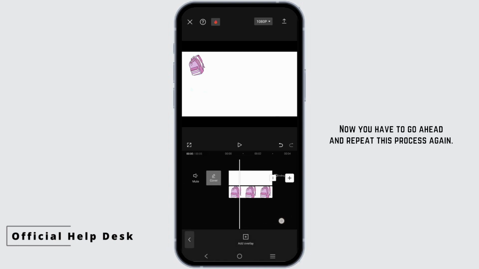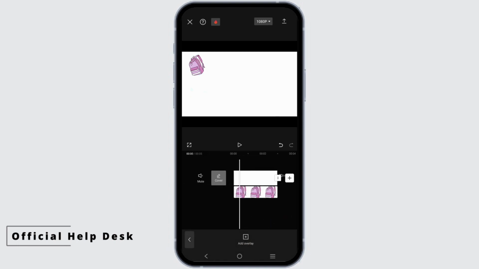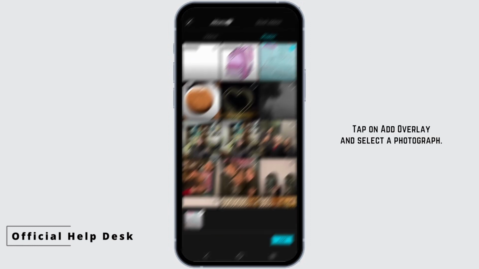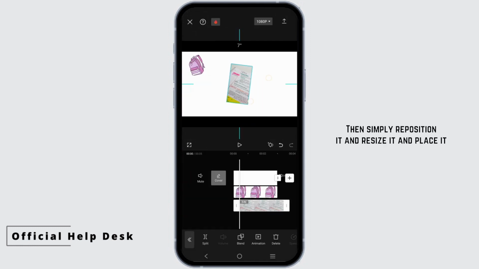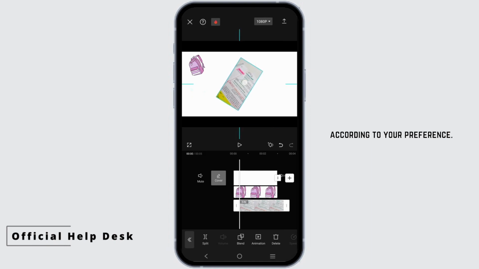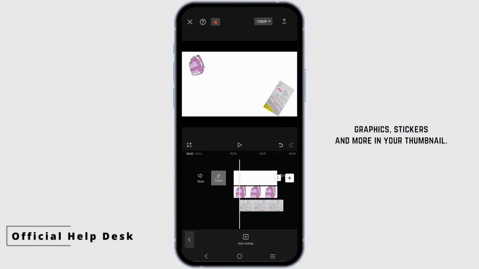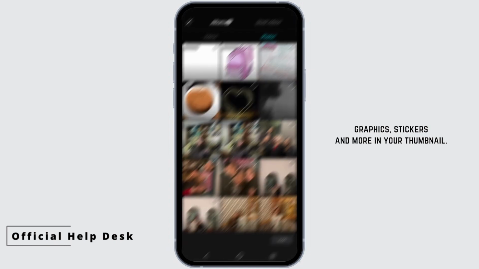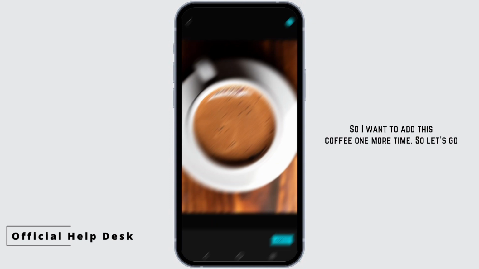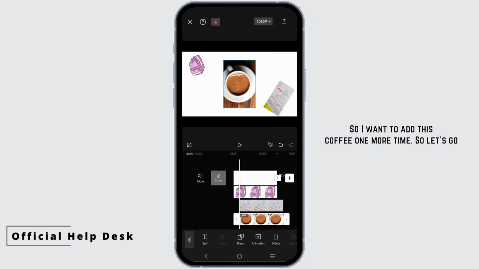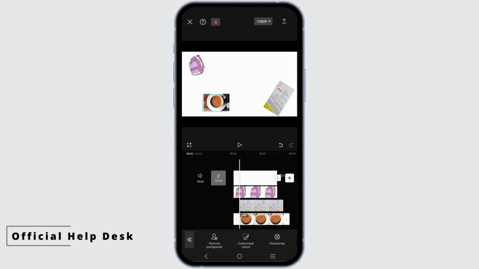Now you have to go ahead and repeat this process again. Tap on Add Overlay and select a photograph, then simply reposition it, resize it and place it according to your preference. Now you have to repeat it until you have added all of the graphics, stickers and more in your thumbnail. So I want to add this coffee one more time, so let's go ahead and repeat this process.